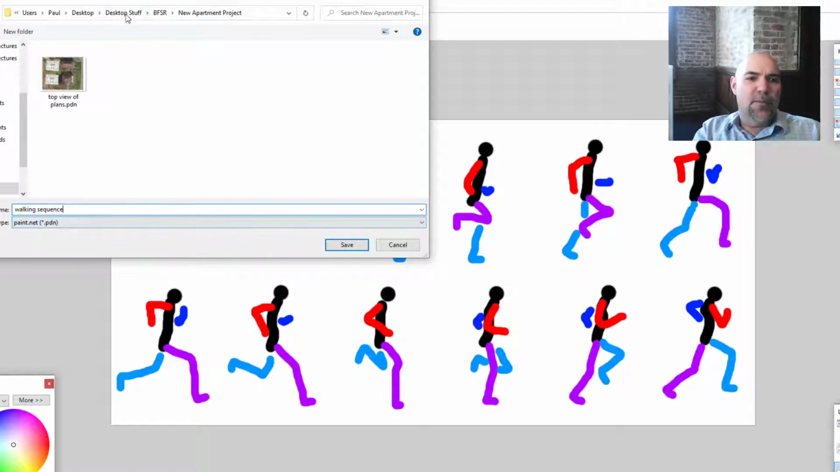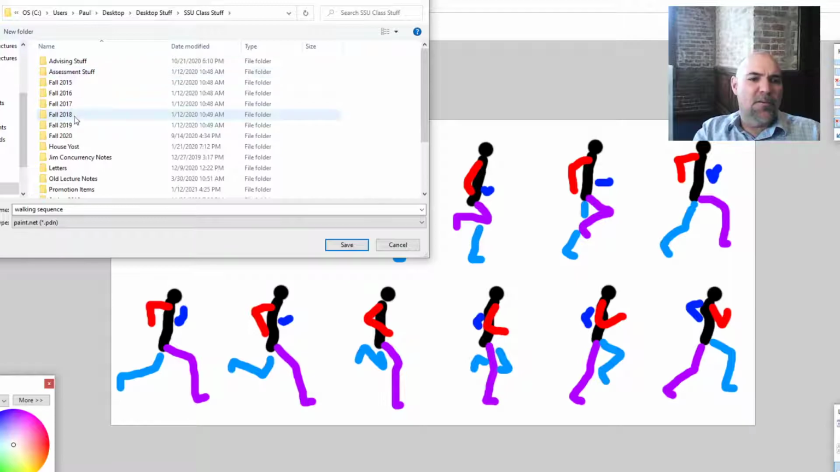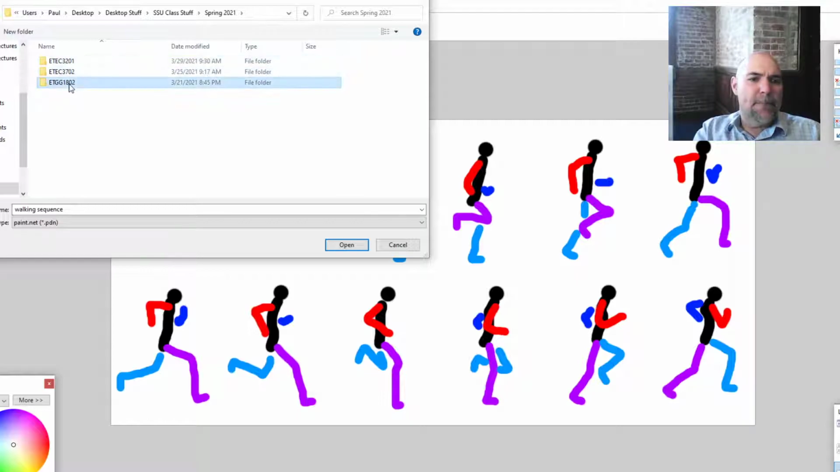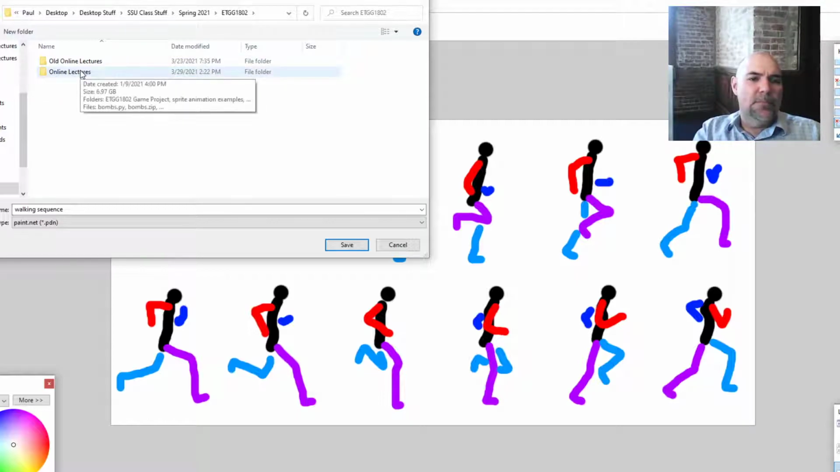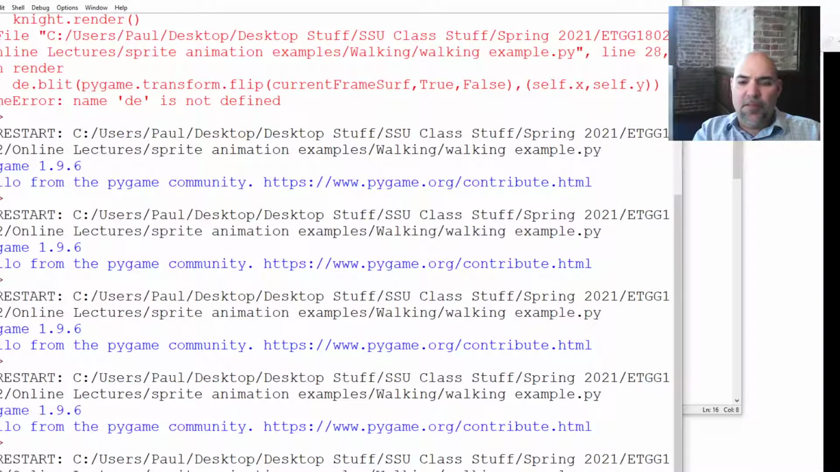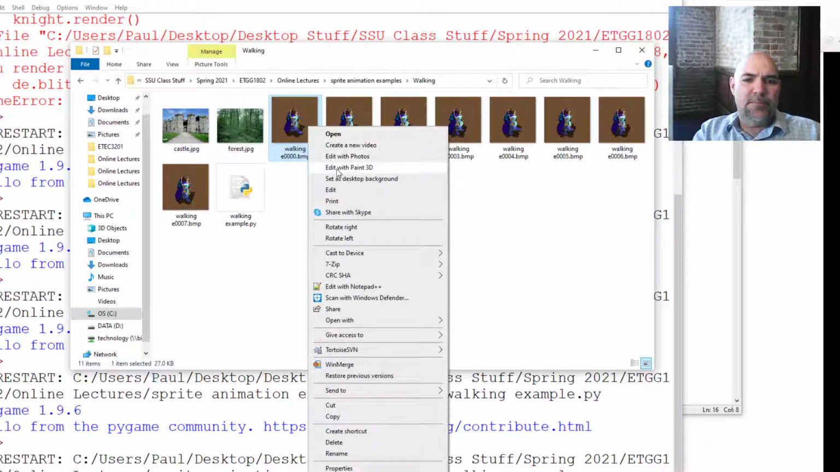And this is a free tool called paint.net. And I'll go and save this in my stuff for this class. Okay, so what I'm going to do is open one of those walking files, and I want to figure out what color that is on that background.